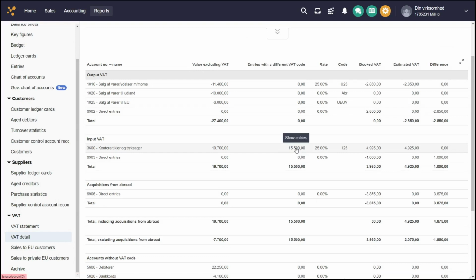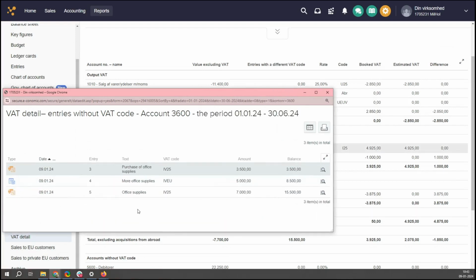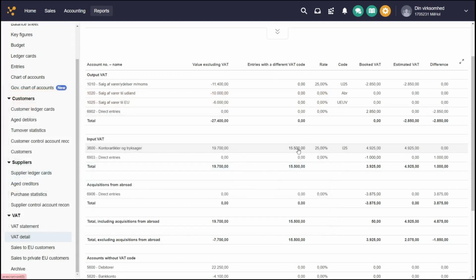If I click on the amount here, we can show the entries. Here I can get an overview of, if we just make it a little bit bigger, there we go, the entries that created this amount. We can see that this is our purchases within Europe and abroad as well, which is correct, as for these we should use a different VAT code than I-25. So now I know it is not wrong, and I can close it down and make sure that everything is done correctly, but the system made sure that it alerts me that something was booked differently than what was expected.